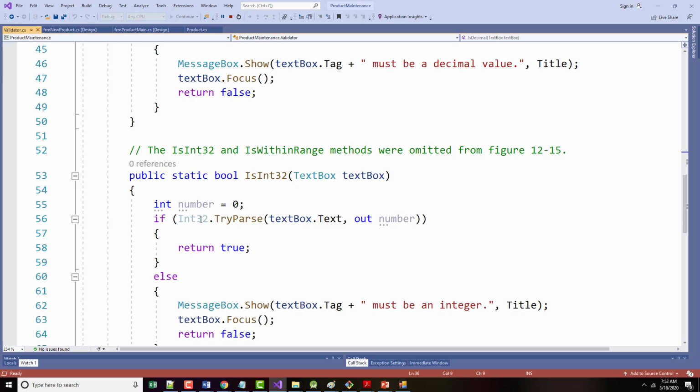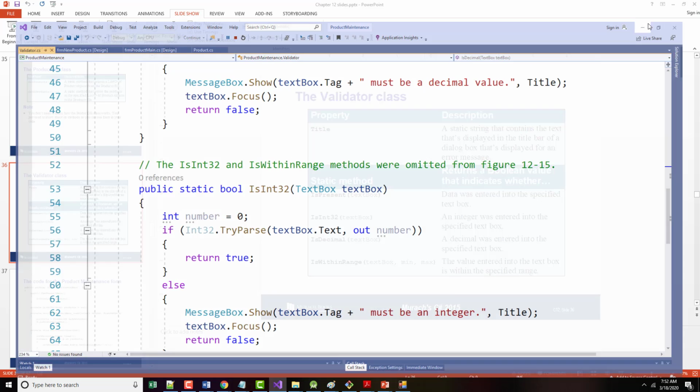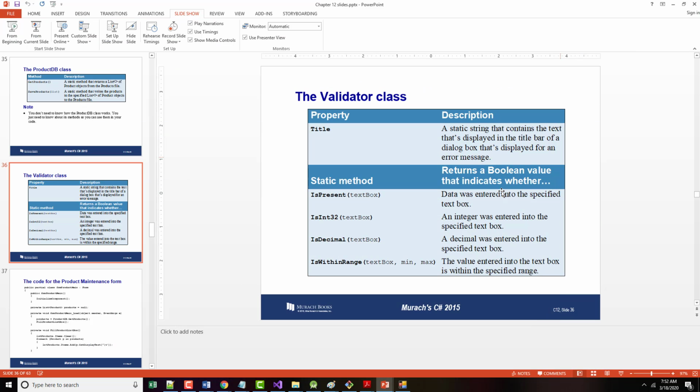All right. There we go. Hopefully this is helping at least somewhat. All right.